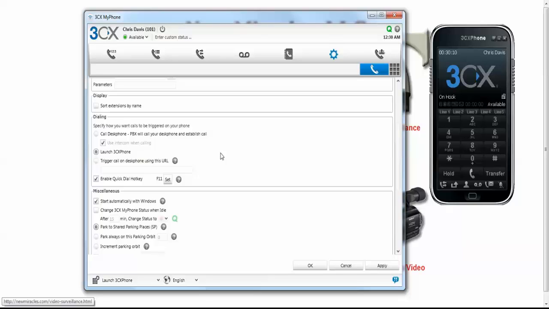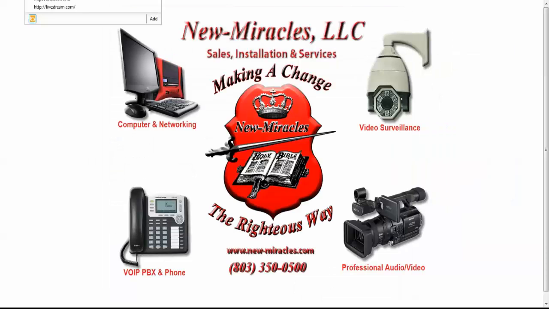Another really cool feature is quick dial hotkey. The default is F11. Now let me show you what this means. Let's say I'm surfing a website, and let's go to Newegg.